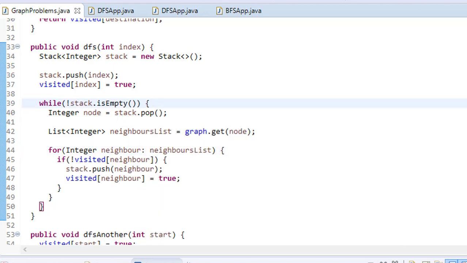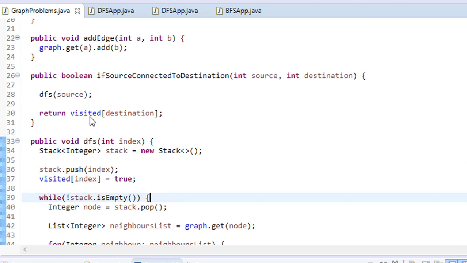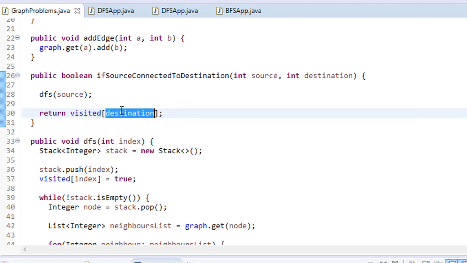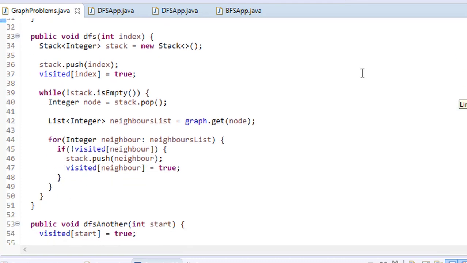And once it is done, you check the condition of visited. Basically you directly check the destination and whatever value you have, you just return. Like you saw in our example for 0 to 3, at 3 there was a false value because there was no path. So via this we can know exactly whether there is a path from source to destination. Now this was the DFS approach using a stack.